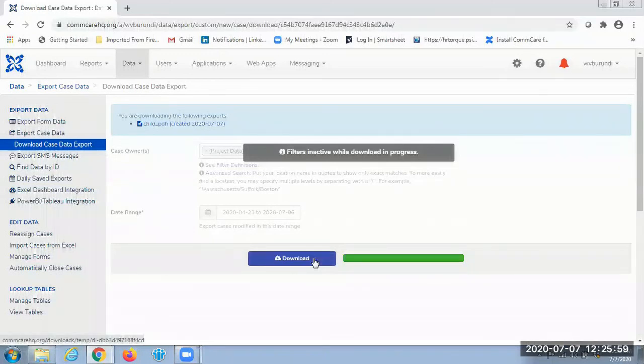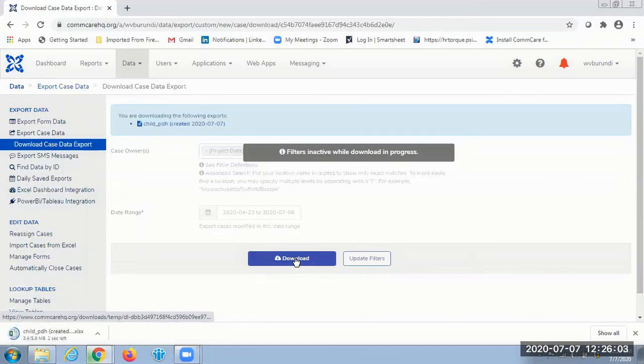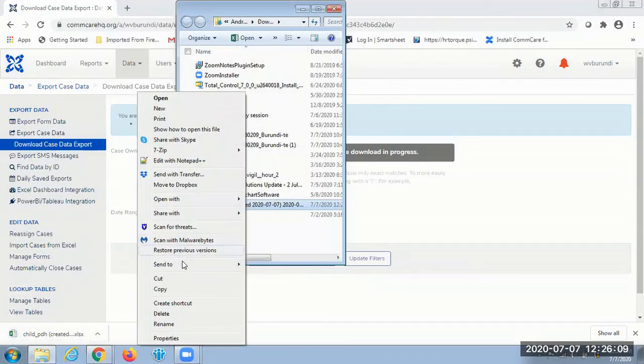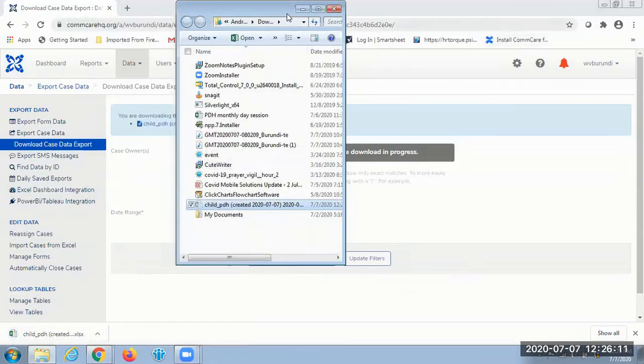So this one is almost done. So you download and it's done. This was a smaller one. Then show this is where it is. I just want to copy it and paste it onto my desktop.